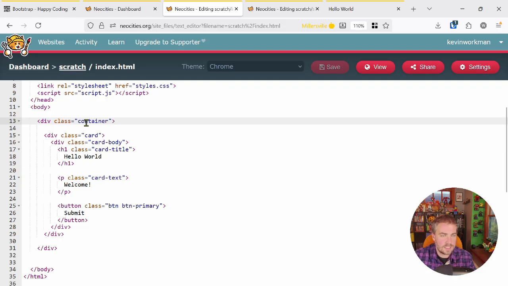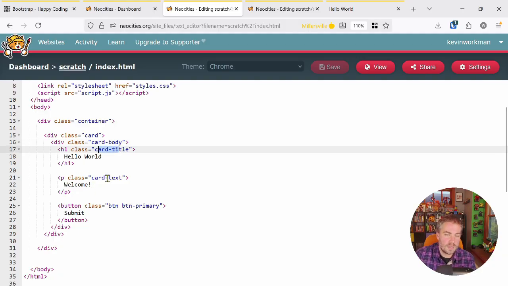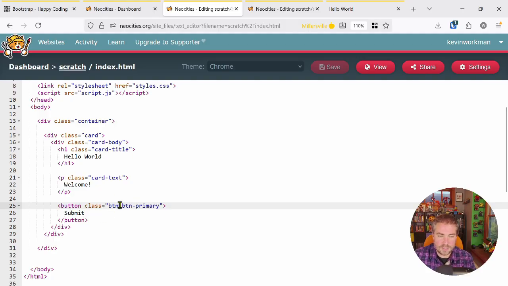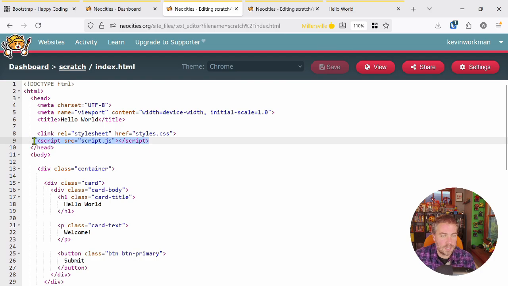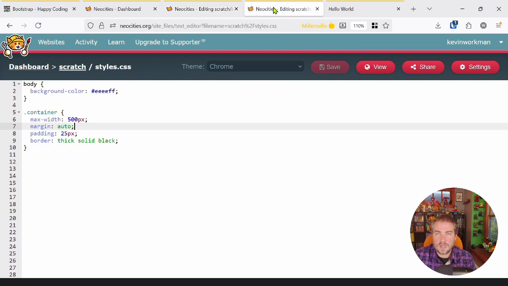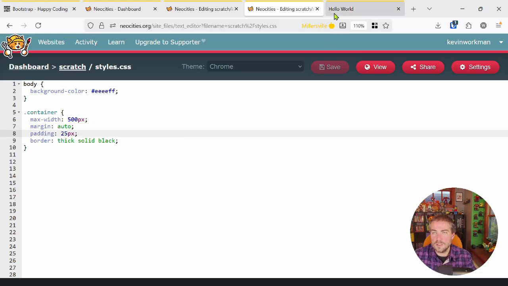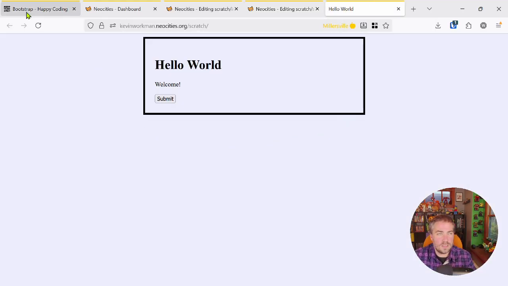I've got a container div here. I have a div inside of that one, which has a class of card. I've got another div with class card-body, and then an h1 with a class of card-title, a p with class card-text, and then a button here with a class of button. However, in my CSS, which I am loading in my HTML file, I haven't actually styled any of those classes. I've only styled the body and the container. So if I go to my page, it currently looks like this, where the h1 and the p tag and the button are unstyled.